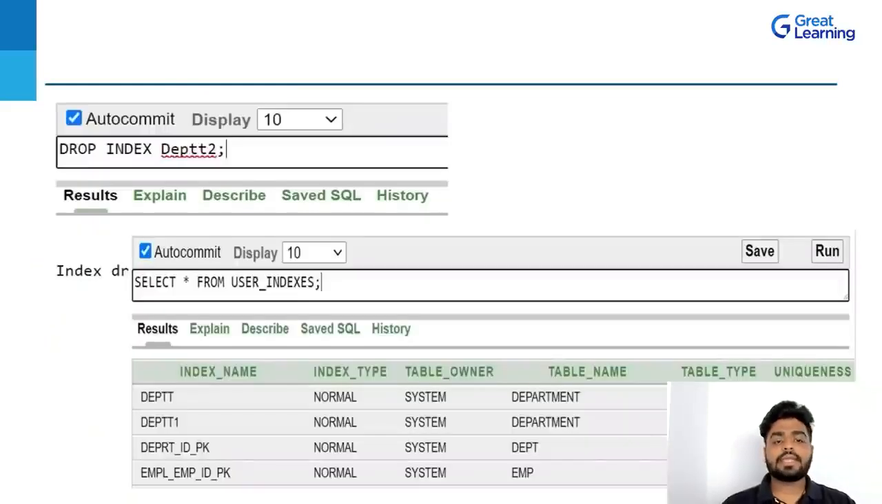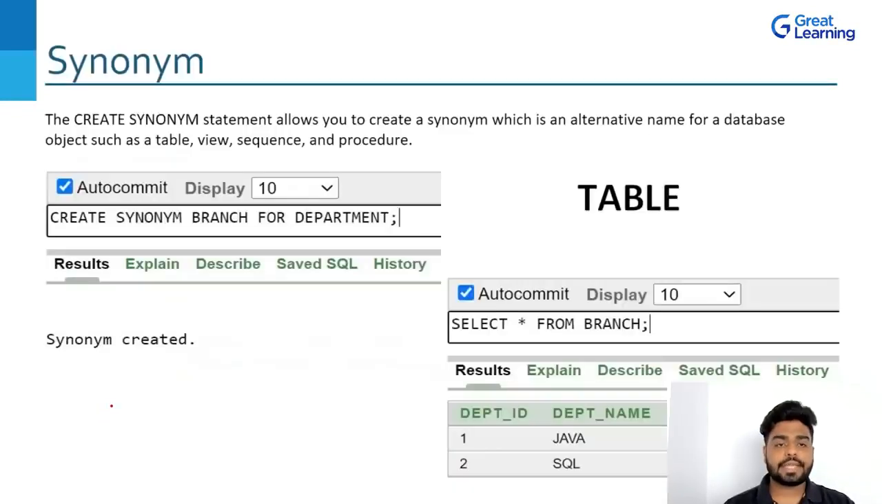Okay. Dropping index we have done. Select star from user indexes. You can see department 2 is now not there. So we have dropped the index which is department 2, right?